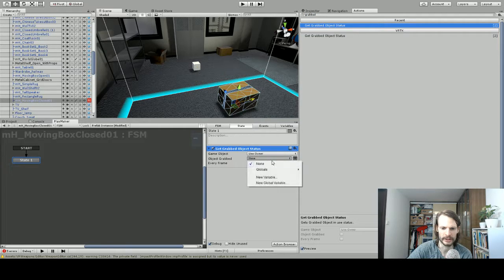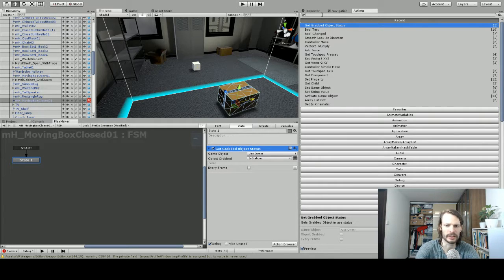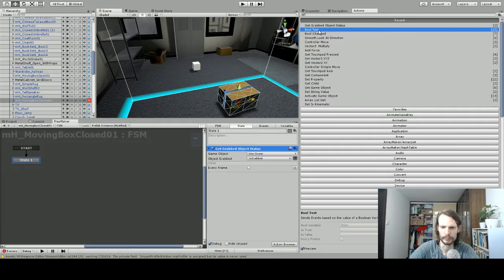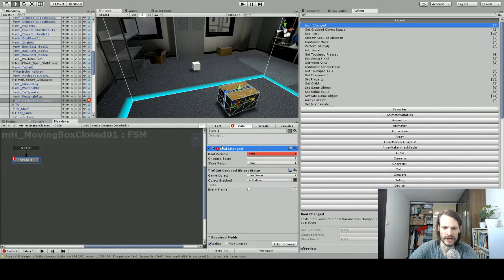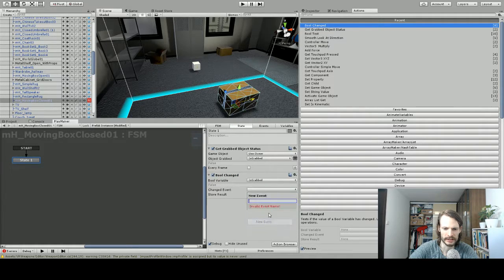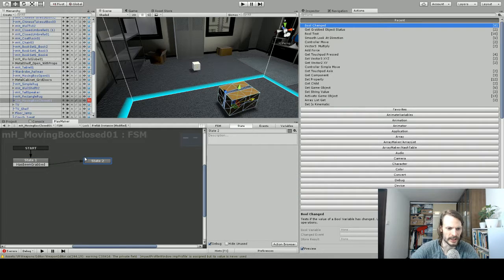So we'll just make a bool variable for this, new variable, and we'll call it isGrabbed. And it's false, of course, because we're not actually holding it. So the next thing we want to do is a bool change. We want to see if it's changed. So if it's changed, then we'll go to the next state. So which bool variable, isGrabbed, and let's add a new event. We'll call it has been grabbed. Okay. So this has been grabbed event can just go over to the next state.